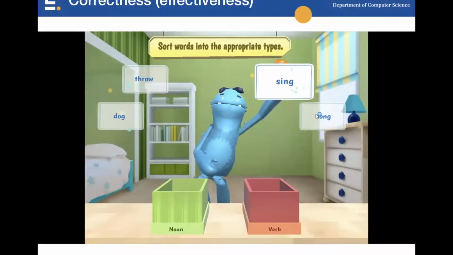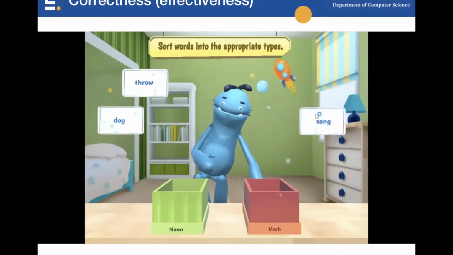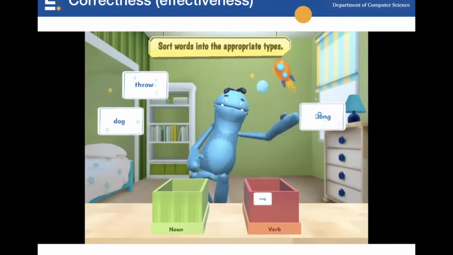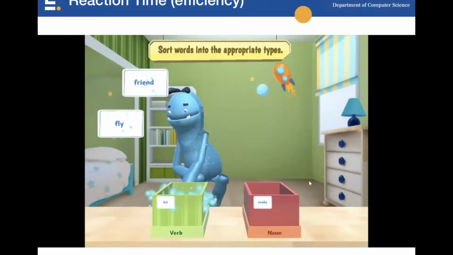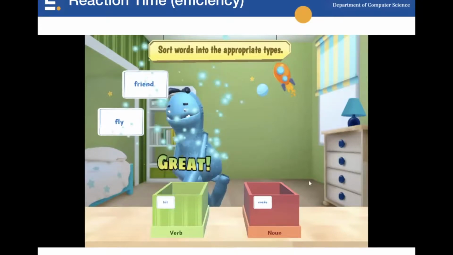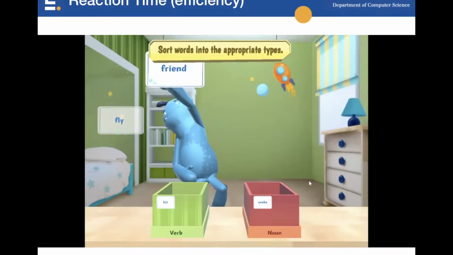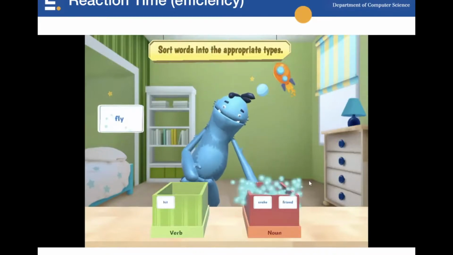Now, let's talk about effectiveness. What's effectiveness? It's the correctness of each item being placed in the box that it should have been in. So if I put sing to noun, it's an incorrect response. If I put sing to verb, it's a correct response. If I put song to verb, it's an incorrect response. And if I put song to noun, it will be logged as a correct response. For efficiency, we looked at the reaction time. Now it can get a bit tricky to understand the reaction time, so I'll walk you through the video. The reaction time starts as soon as he finished putting hit in verb, and ends as soon as he finished putting friend in verb.